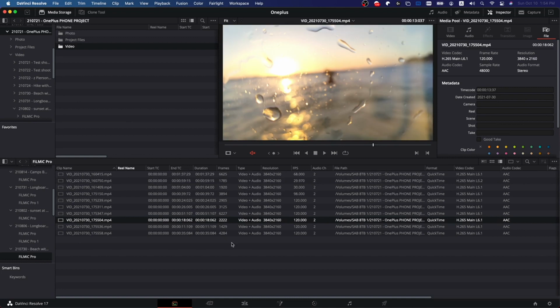Now down here in our media pool, we can see a lot of information about our clips. In this case, we can view the frames here, the frames per second, and we can see what resolution it was shot at, what type, if it's just video or just audio or both, how many frames, all of that kind of metadata can be seen here.